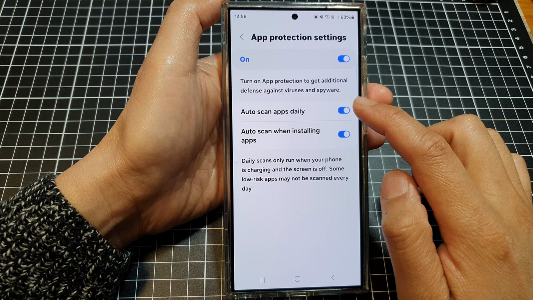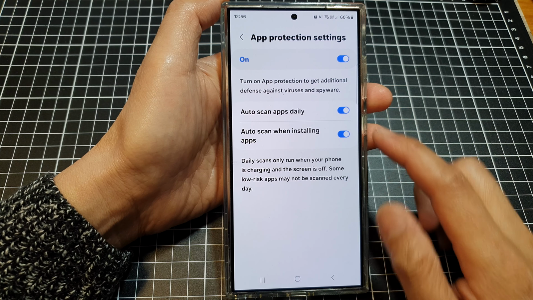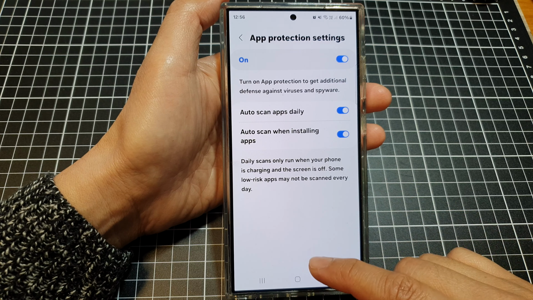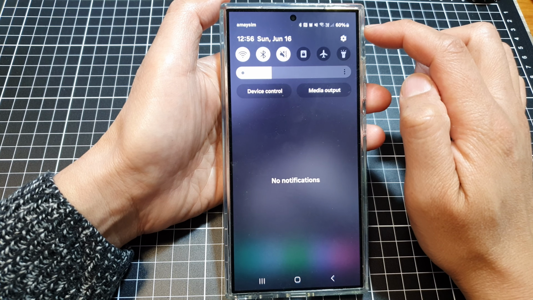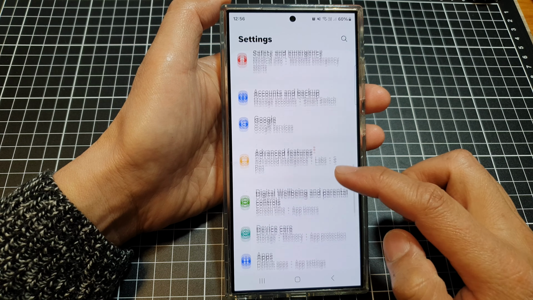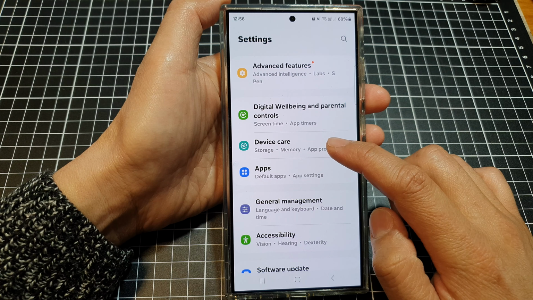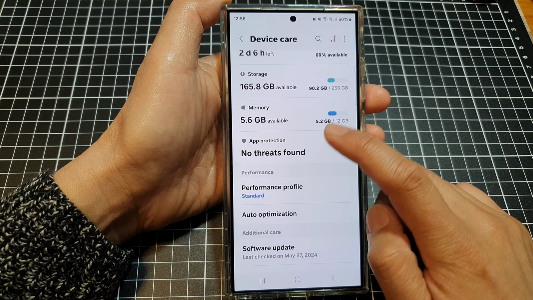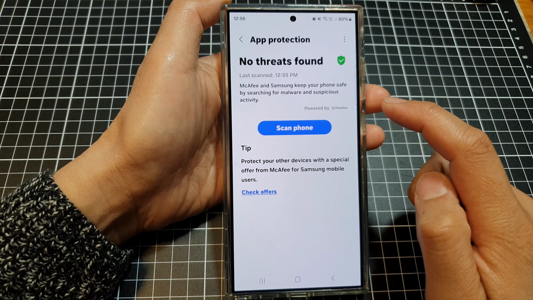How to enable or disable auto scan apps daily for viruses and spyware on the Samsung Galaxy S24 series. First, tap on the home button to go back to the home screen. Then swipe down at the top and then tap on the settings icon. Next, scroll down, then tap on device care. After that, scroll down and then tap on app protection.